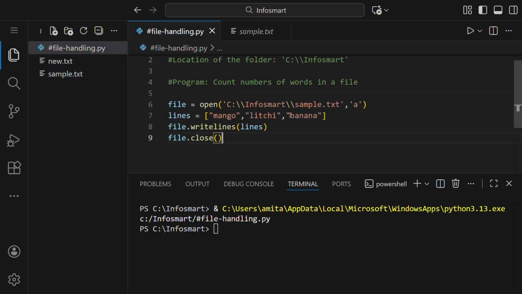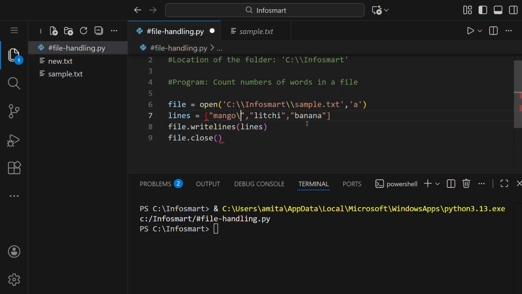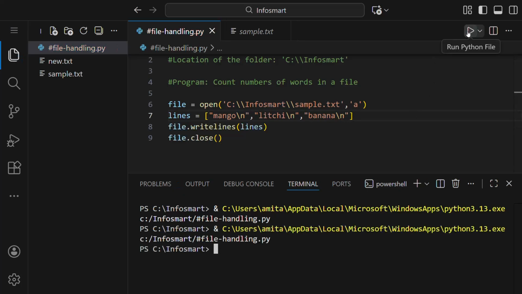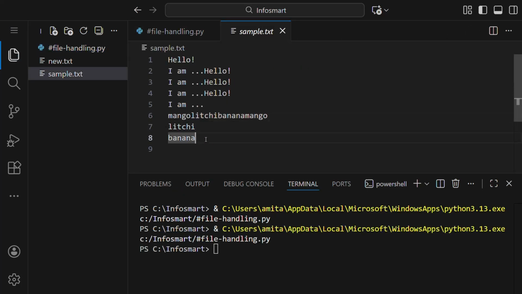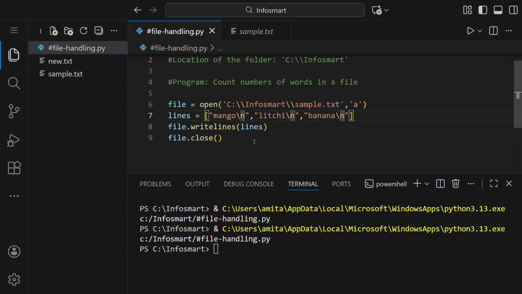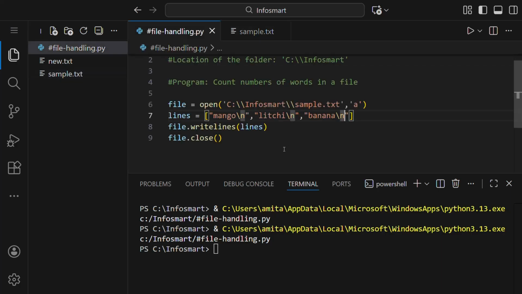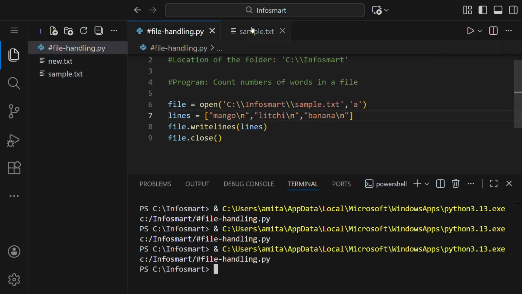It has been added, and here we can add \n. And now if we run this, so you can see this mango, lychee, and banana, they're added in 3 different lines. So we can just remove all the text of this, and then we can run this again. So we can see mango, lychee, banana.